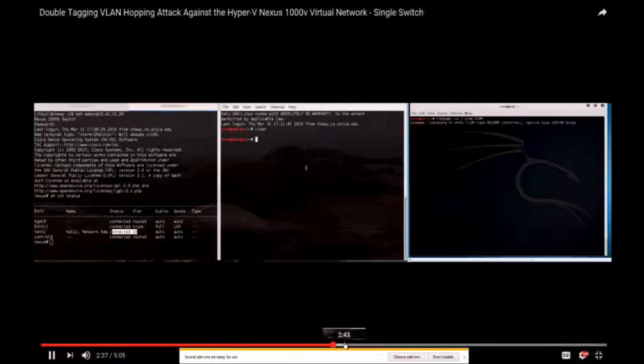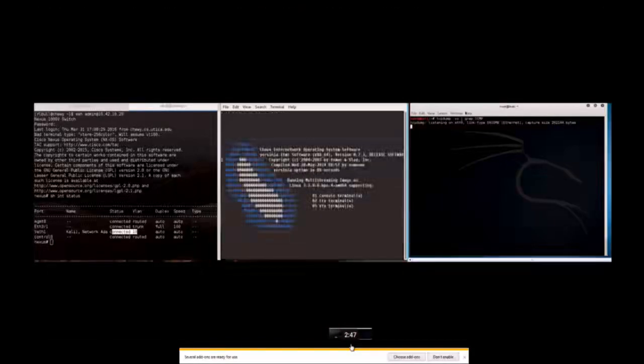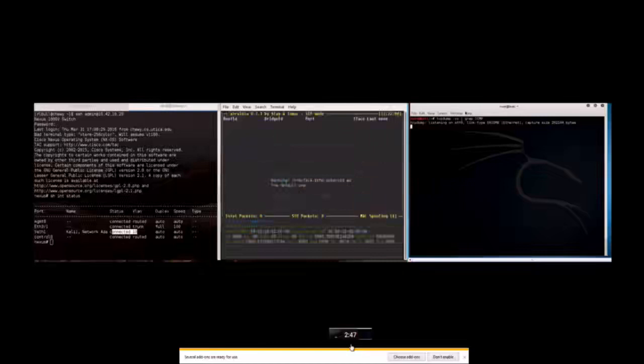Just forward this a little bit so we can speed it up. And then on the attacking system, we're going to run Yersinia again. We're pretty systematic in our approach to this testing to make sure we did it across the board and it was the same every way we did it.